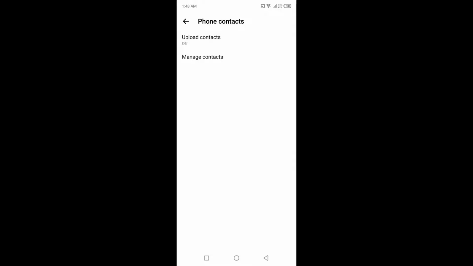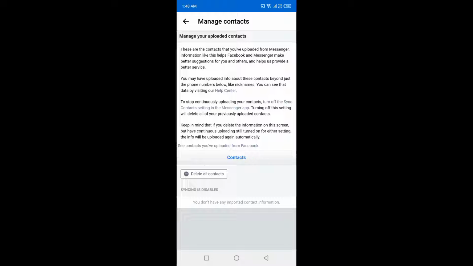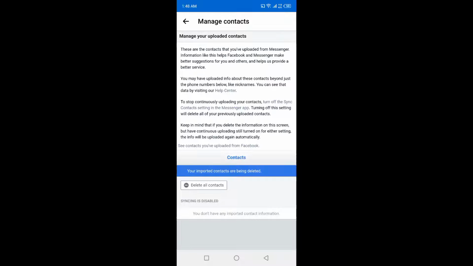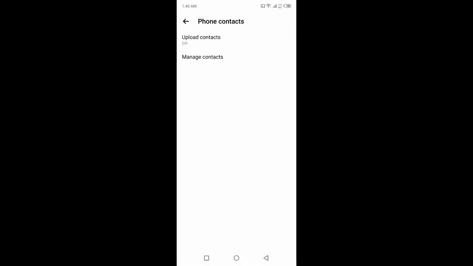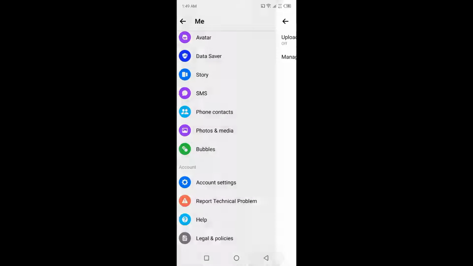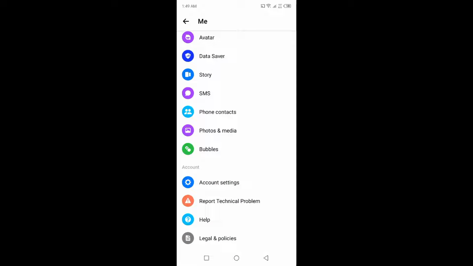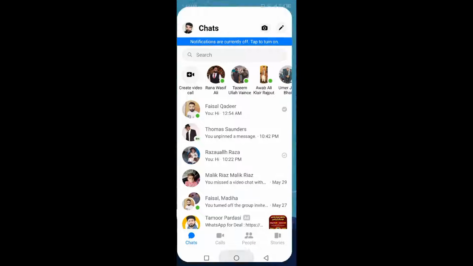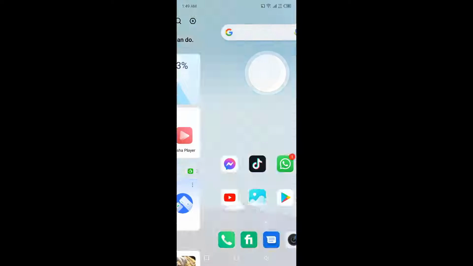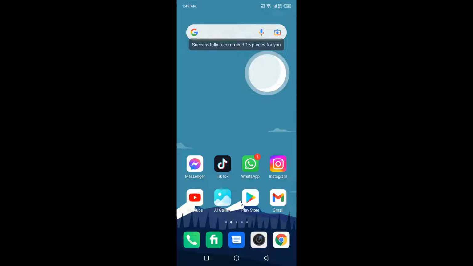Then you need to click on manage contacts, and here you can see the option of delete all contacts. Click on that and delete all your contacts, and then you need to uninstall your account from Messenger and again install, or you can say log in to your account again, and by this your contacts will be deleted. So this is the process by which you can delete contact from Messenger.